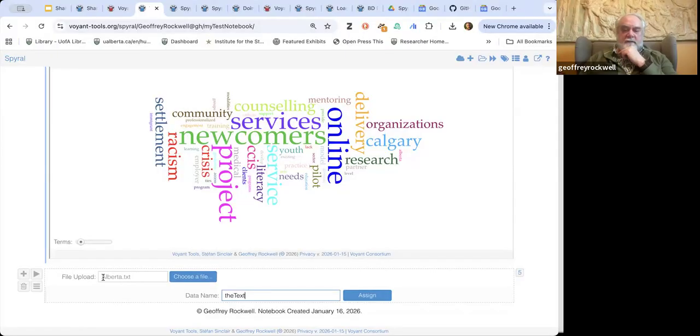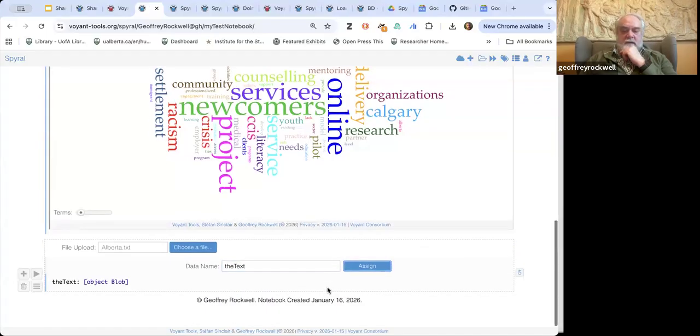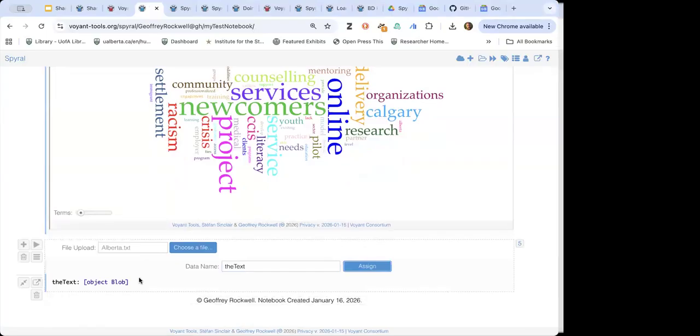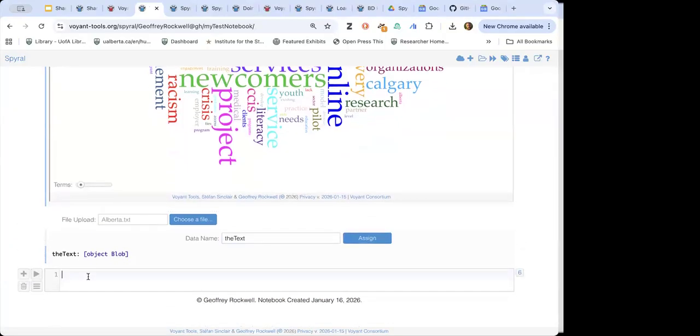So if I upload the alberta.txt file, it's going to create the object blob. This is not yet indexed. Do I have to then do load corpus the text to index it? This is a case where you can refer in the corpus cell. If you use the variable type of corpus creation, you could enter the text there, and then that would create it from that.